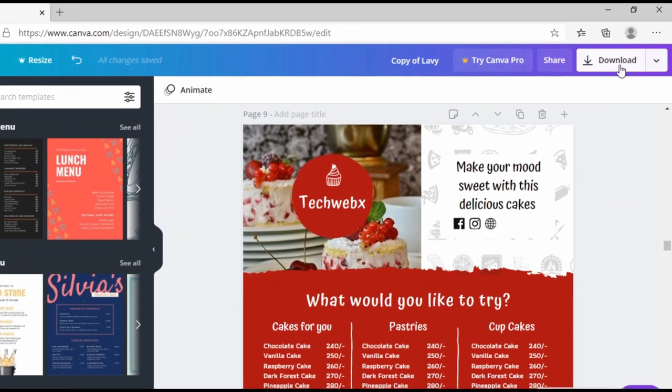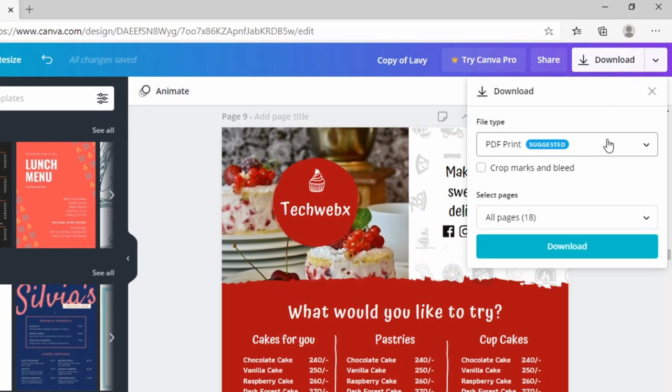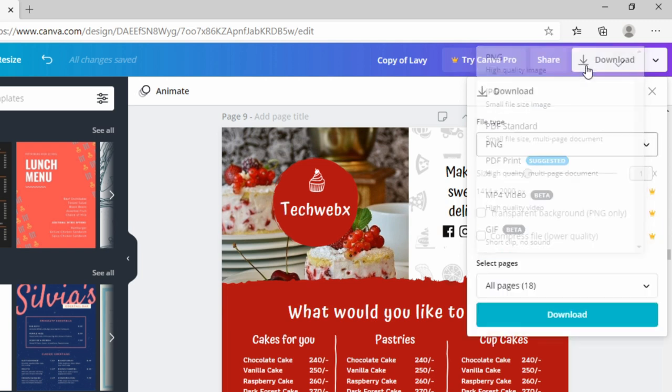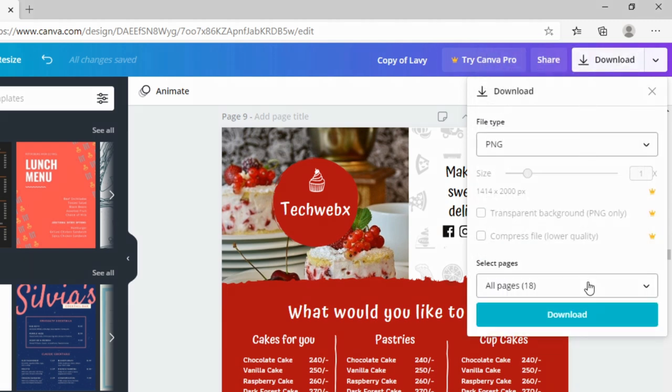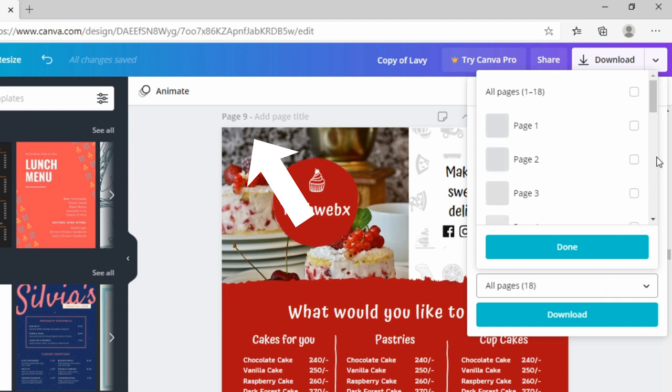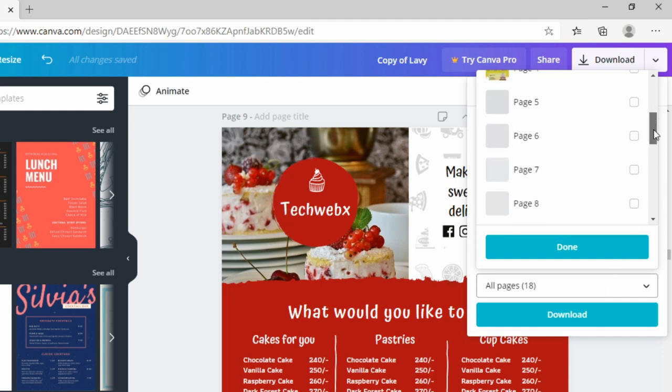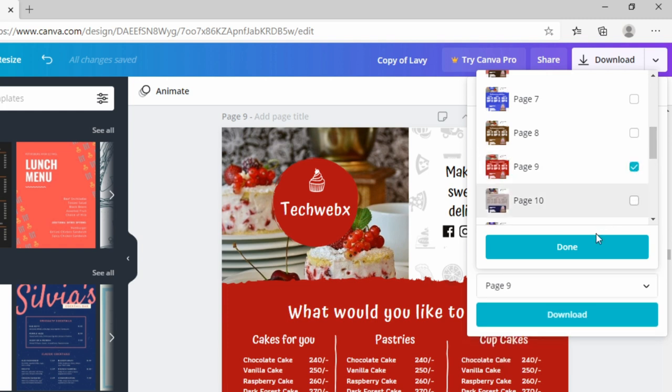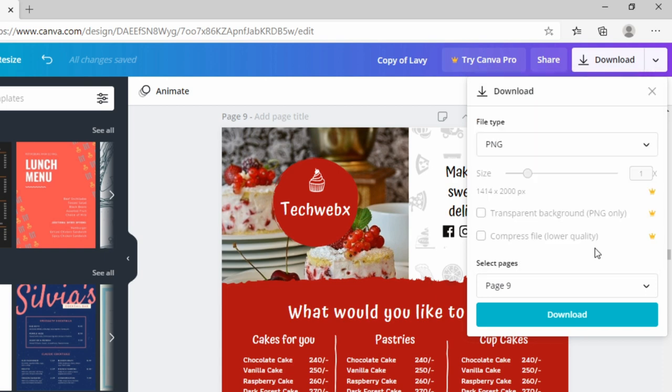After editing and customizing your content on the menu card, let's save this menu card in different formats. So let's see. We want our menu card to share on WhatsApp status, Instagram story, or any other social media. So go to download. In file type, select PNG. Select the page which you have to download. For example, I have created this menu card on the 9th page. So I will select page 9 here. And click on download.